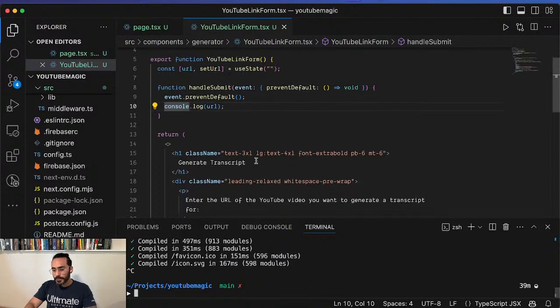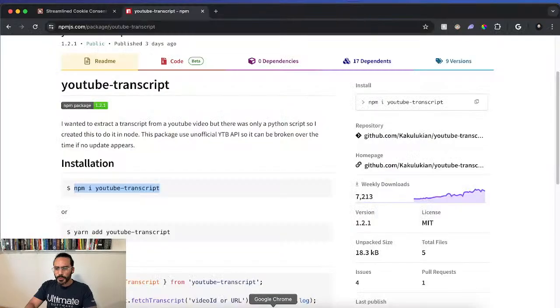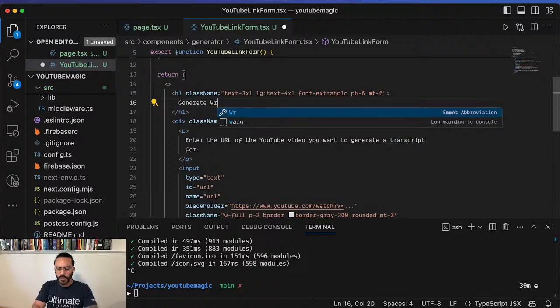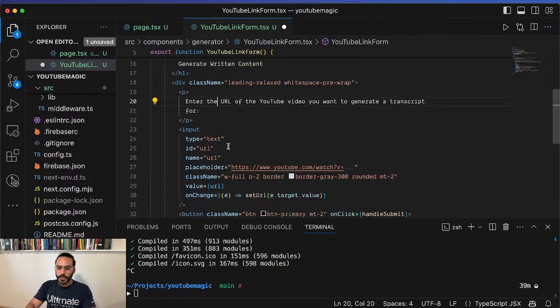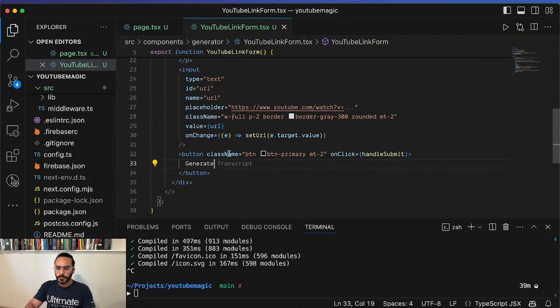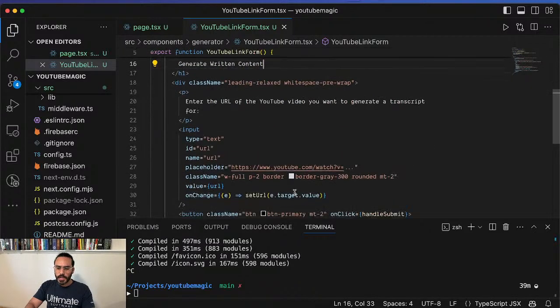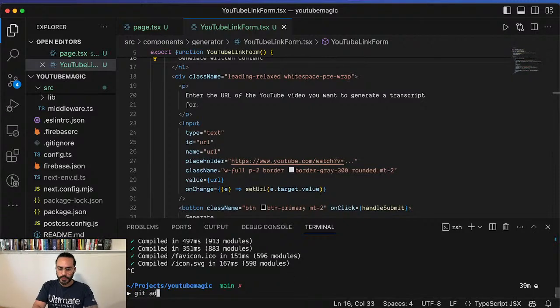So now that we have a way to generate the transcript, and actually we're going to rename this. As I said, I don't like generate transcript because we are not generating transcripts. So we're generating written content, generate written content, and just generate. Cool. And now let's install the package. So as I said, first let's create a new branch, git checkout feature YouTube form, YouTube link form.